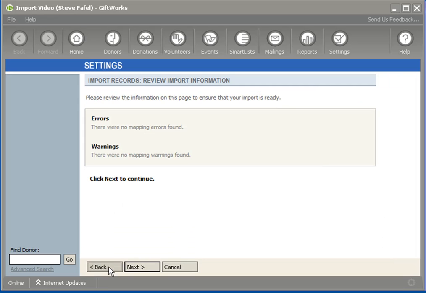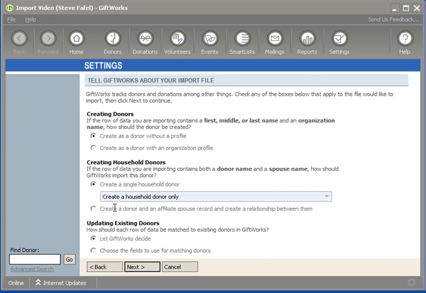For some of you who say, you know what, I want to track them as individuals rather than as a common household, you may want to choose the bottom option, which is to create a donor and an affiliate spouse and create a relationship between them. Now, some of that contains some Giftworks language that you may want to look up to better understand what an affiliate is and things like that. But the bottom line is that it's going to create them as two individual donors.